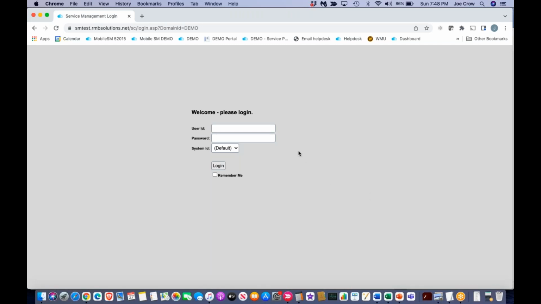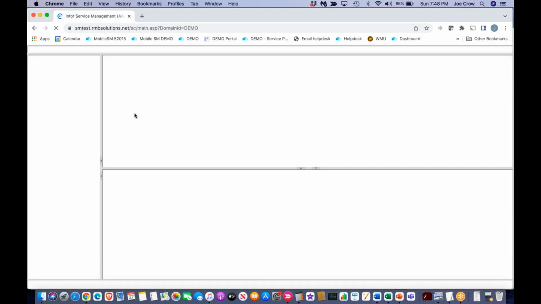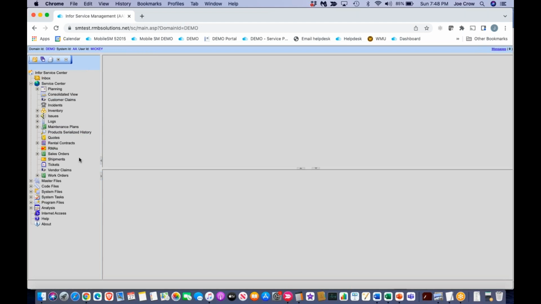All right, welcome to admin training for how to set up a new user in service management. So to begin, of course, we're going to log into the system, using your username and login. All right, and so of course, we're now at the main menu screen. And in order to set up a user, we have to set them up with a user profile. And so a lot of the admin type functions are under the system files. And so we go to system files and we go to user profiles.